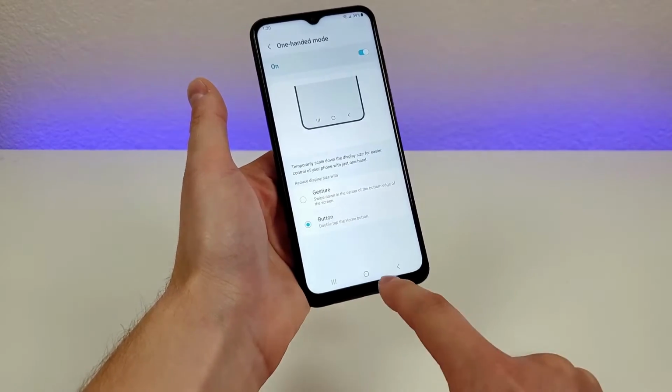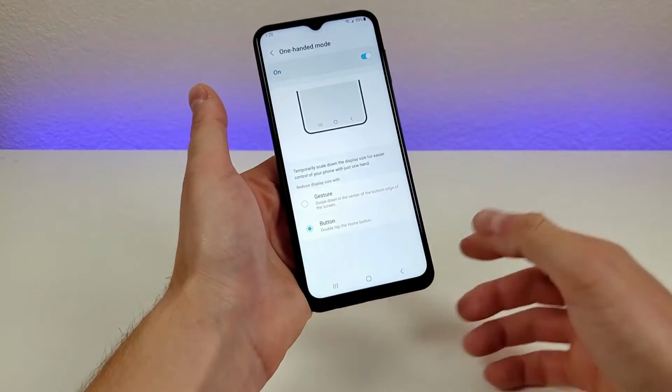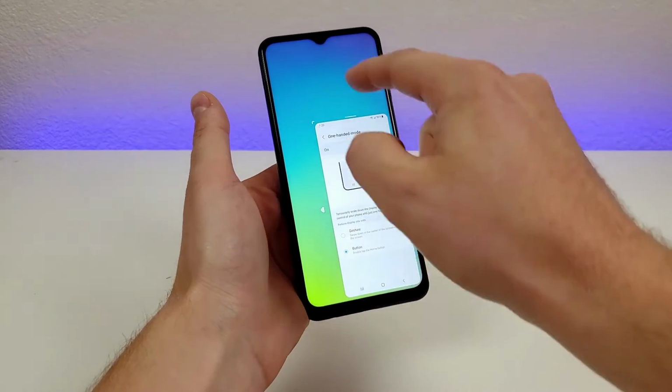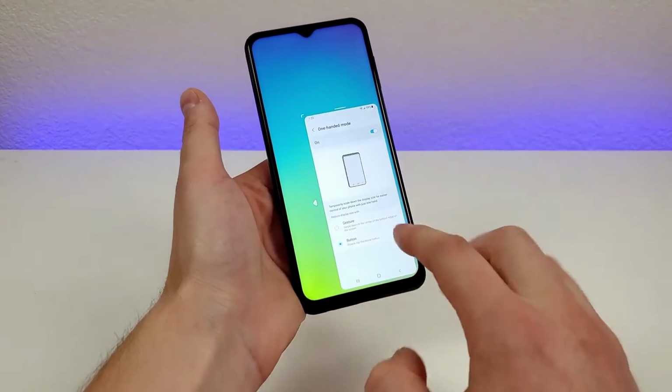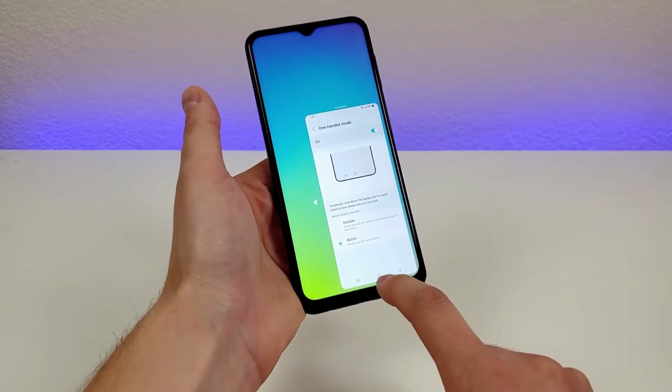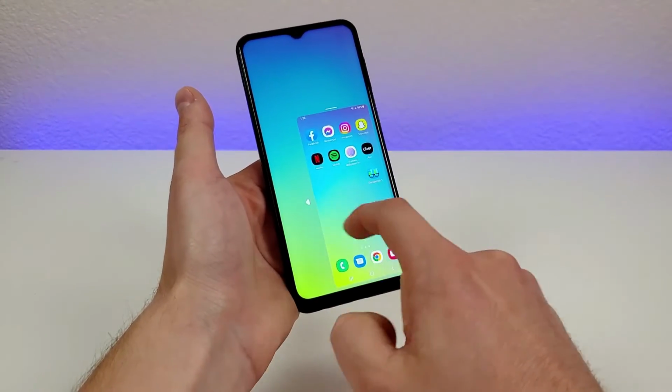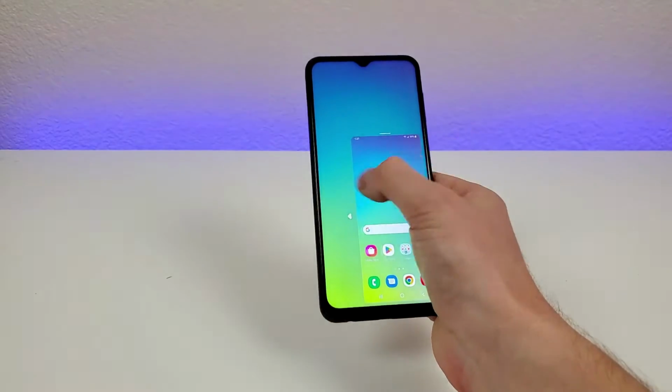So if you double tap on the home button, it'll now enable one-handed mode. So we'll do that right now. And there we go. We now have a shrunken down version of the entire operating system here. So then from there, you can go home, you can go to the home screen, you can do whatever you want on the phone, but essentially it's like a mini phone.